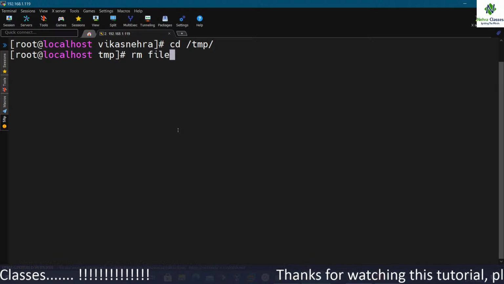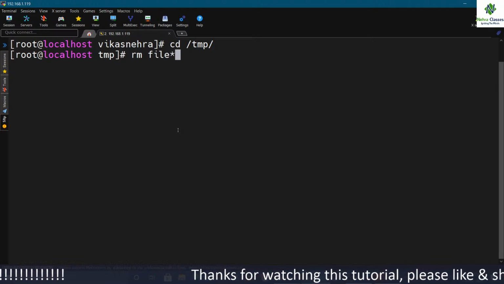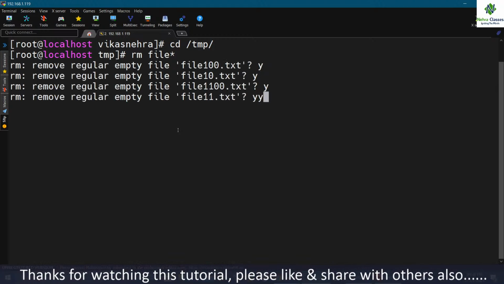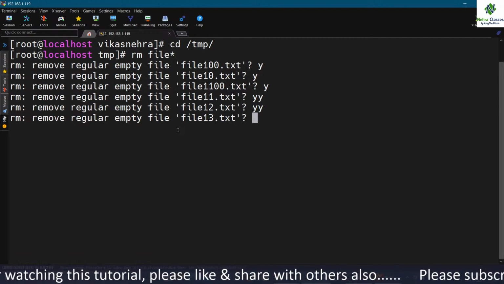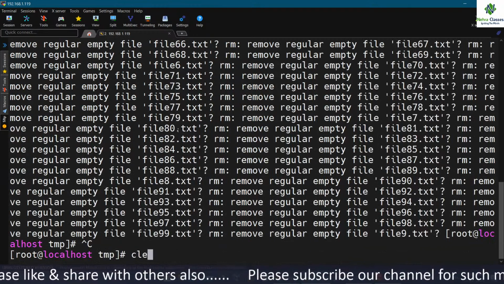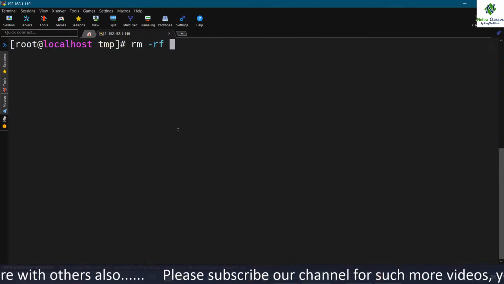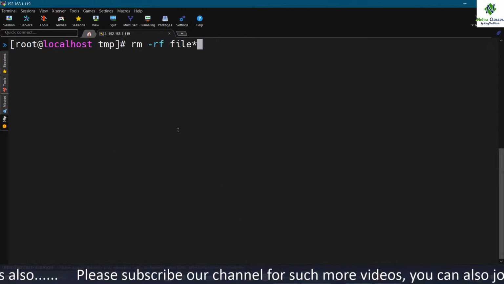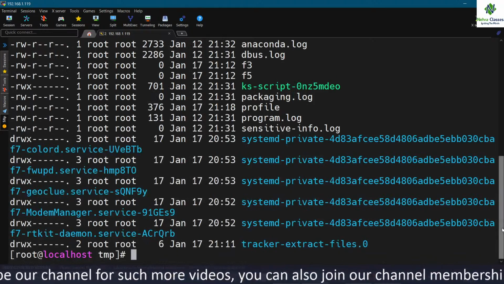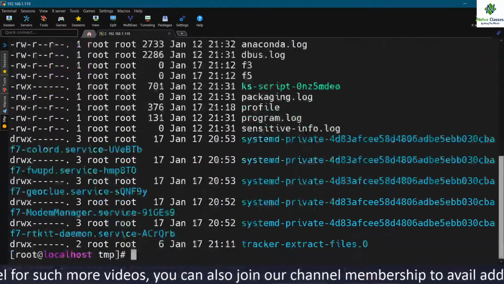rm file and then the string, like this. Or what you can do is simply mention rm -rf file and this string. For the string, you can use an asterisk there. Gone. All the files with the same name are gone.